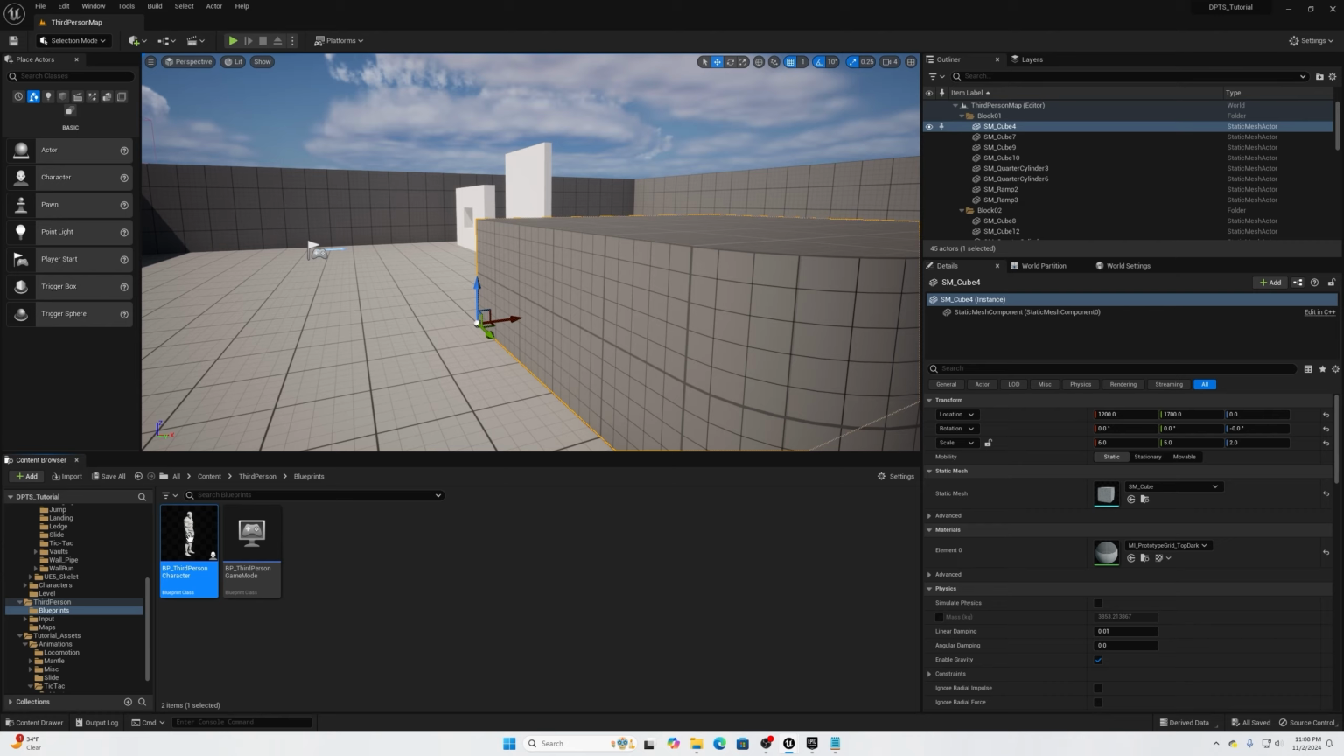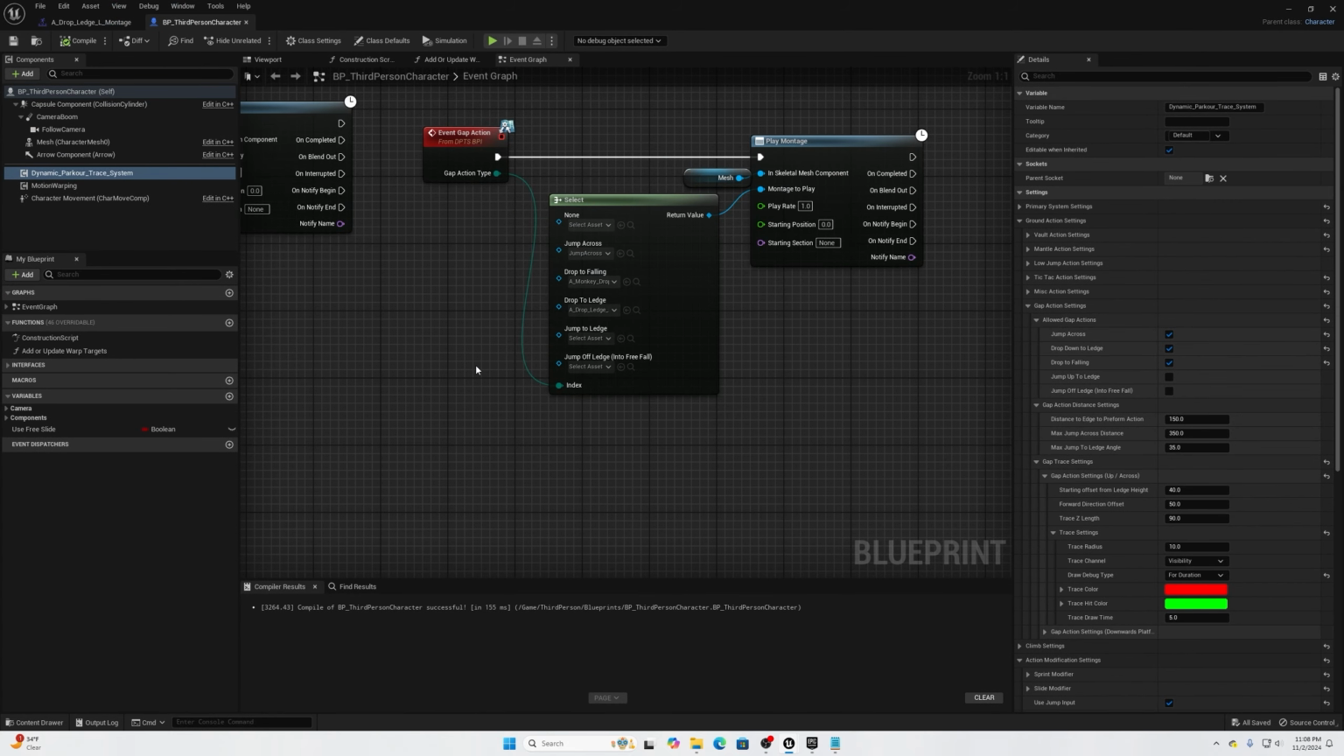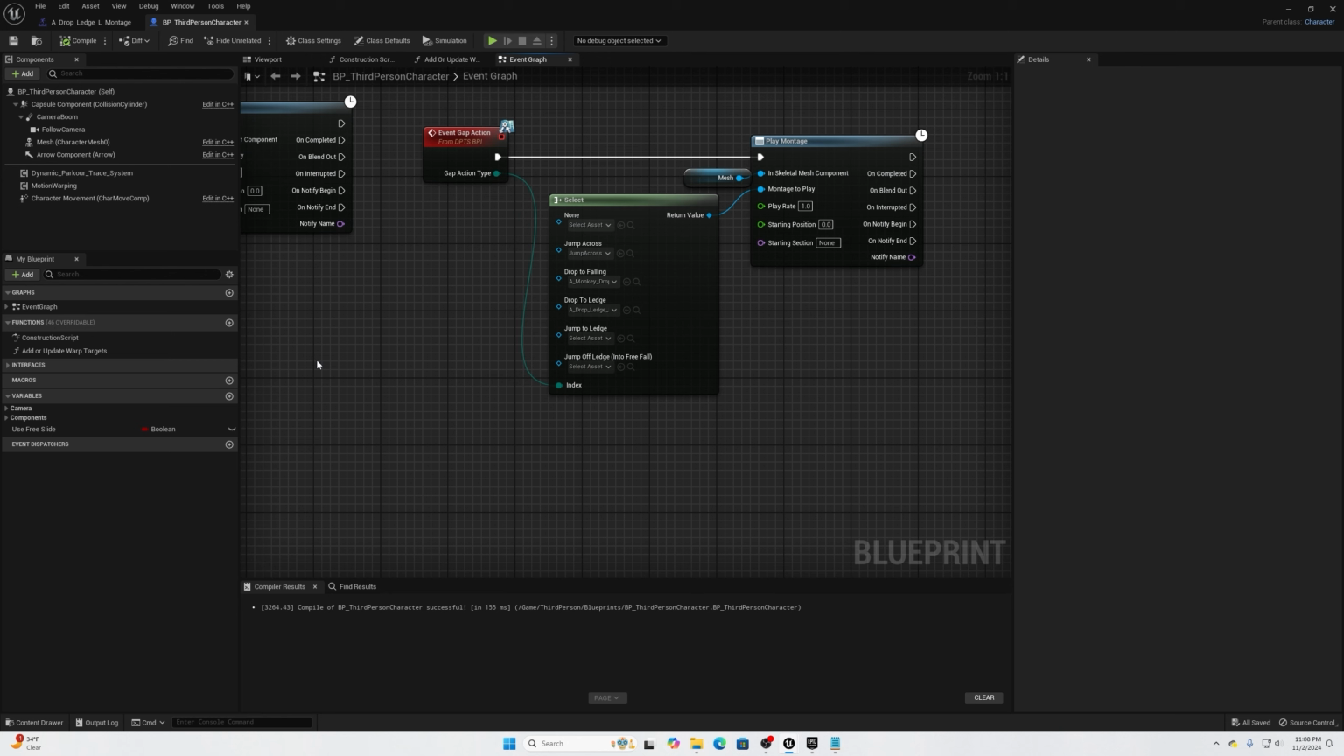Now, when it comes to the other actions here on the gap action types, one thing to point out is that the jump to ledge action here, we're going to be covering when we do the climbing video, because this is actually sort of like a climbing assist action, specifically for climb points. So this is not something you're going to be able to use until you know how to use the climb points.